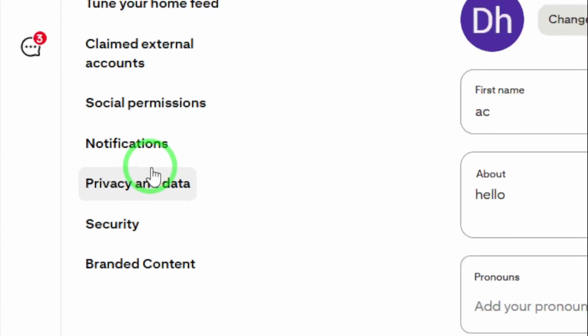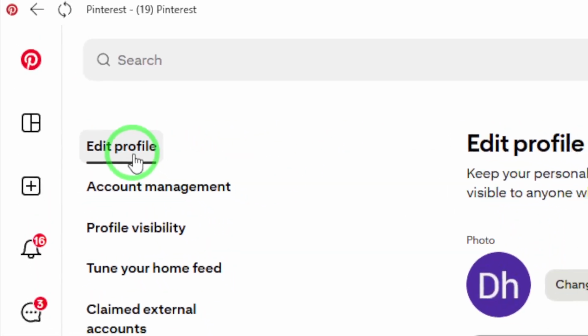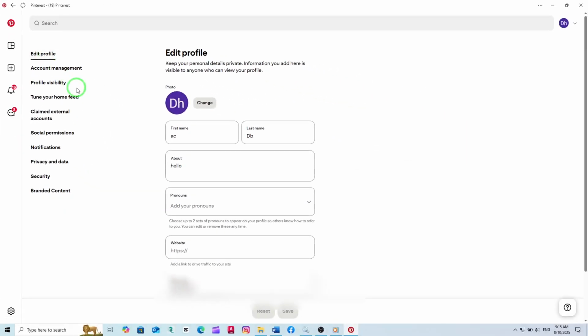After clicking the gear icon, you'll enter the settings area. Here, you want to head straight to the Edit Profile section. This is where all your personal information is stored and where you can make changes to your name, bio, and other details. Once you're in Edit Profile, you'll see fields for your first name and last name.